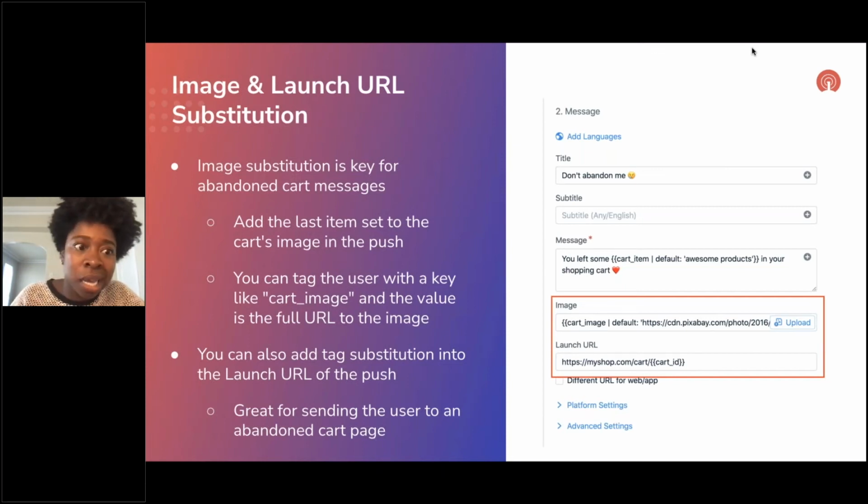So what this means is that you can use an image substitution key. Typically we see this used in abandoned cart type messages. So you'll add the last item of the individual's cart that they've added in the push, and you'll add the name in the body of your message, but you can actually add a cart image so that it correlates to the specific item that they've added. So again, it'll be not just you mentioning the cart or product name, but including that relevant image for that user as well, so hopefully drive them to actually make that purchase.